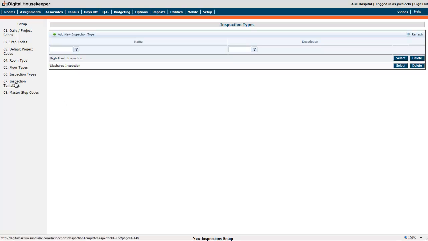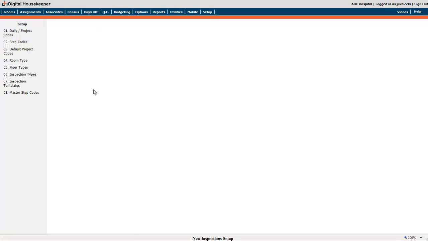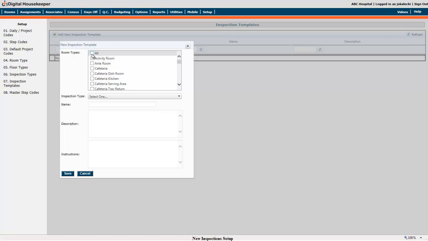The next thing you'd want to do is go into inspection template number 7, and you see it's blank, and we can add a new inspection template, and we can select this for all room types in the system, or let's say we're doing a high touch inspection for patient rooms only. So we could scroll on down to patient room, select private and semi, and if you want to select all those you can, and then classify it here as what type of inspection this is.